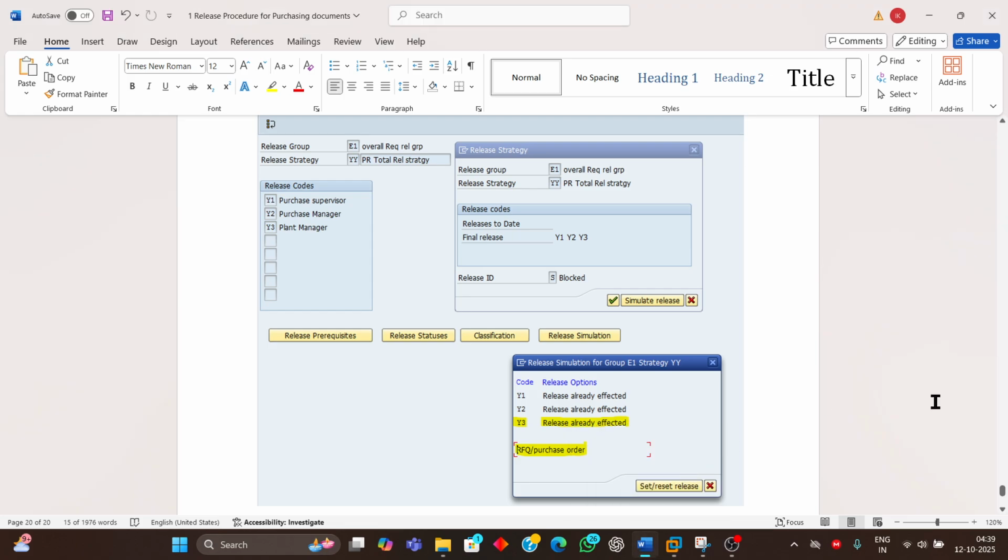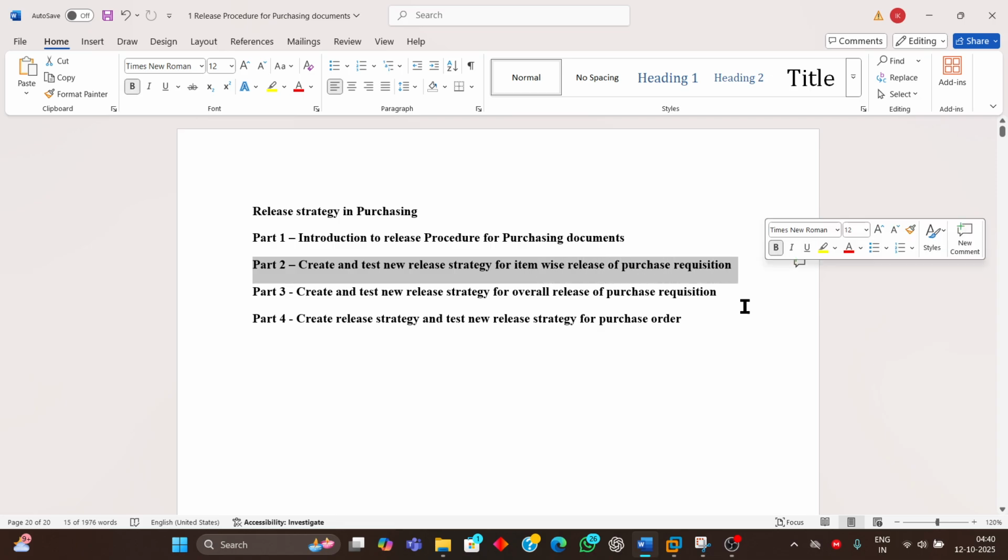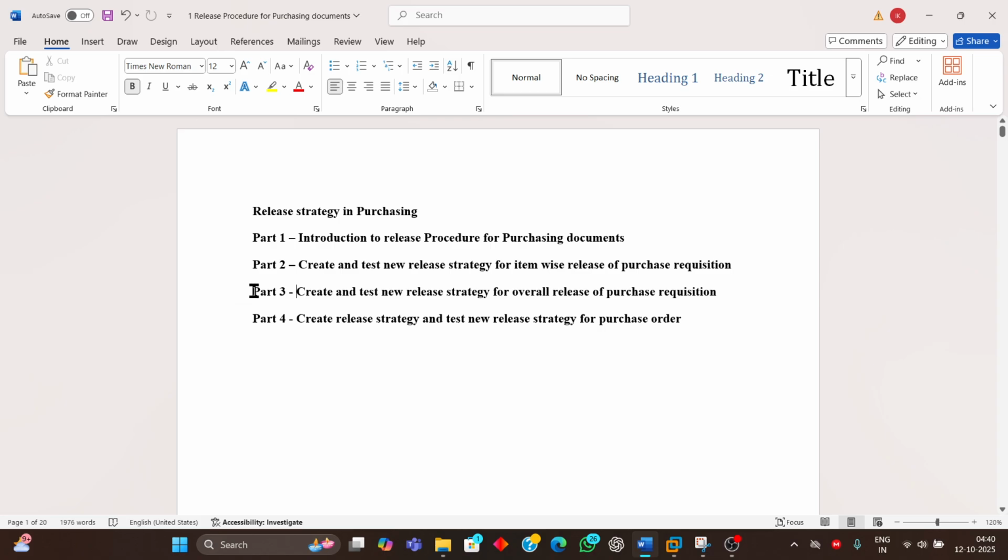Now, in the next class, we will go to part 2, where we will create and test a new release strategy for the item-wise release of purchase requisition. And after part 2 is completed, we will go to a separate video and create a new release strategy for overall release of the purchase requisition. And finally, we will create a new release strategy for purchase order and test the same.